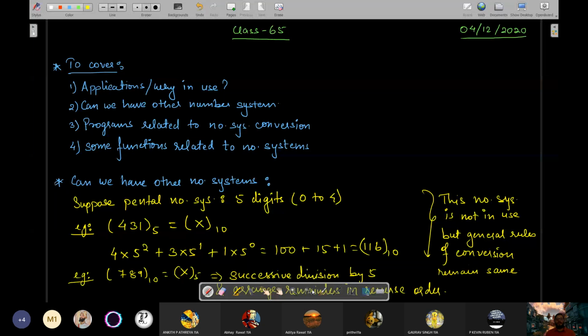Okay, so what I'm trying to suggest in general is that you can have any type of number system. The rules of the game will remain the same. That is expanded form notation when moving from any number system to decimal, and the successive division method by the base when you are converting from decimal to that number system. So just understand this logic. If at all anybody asks, you will be able to answer the question. Is it fine? Shall we move on to the next topic?